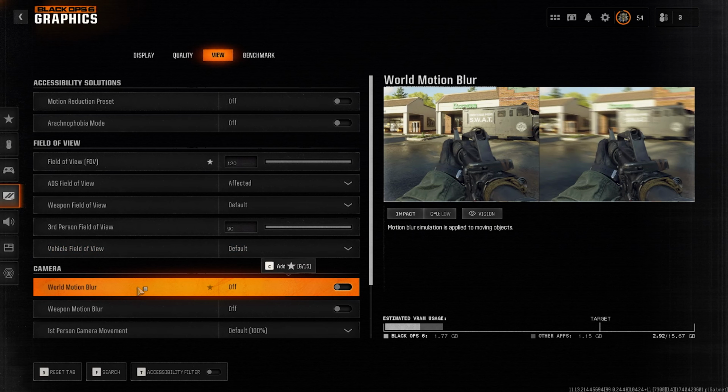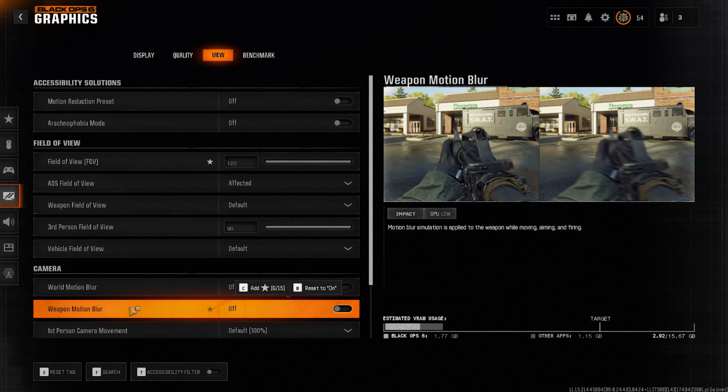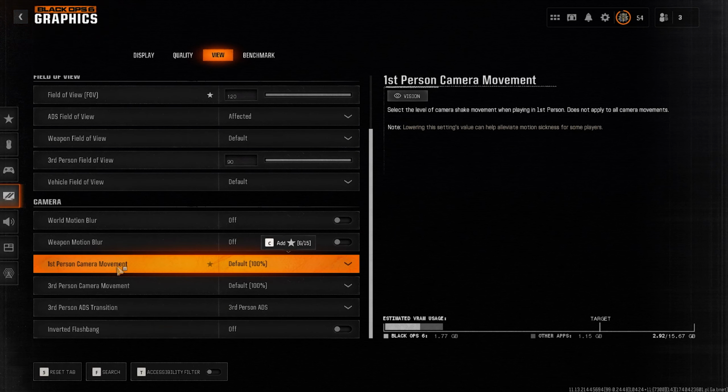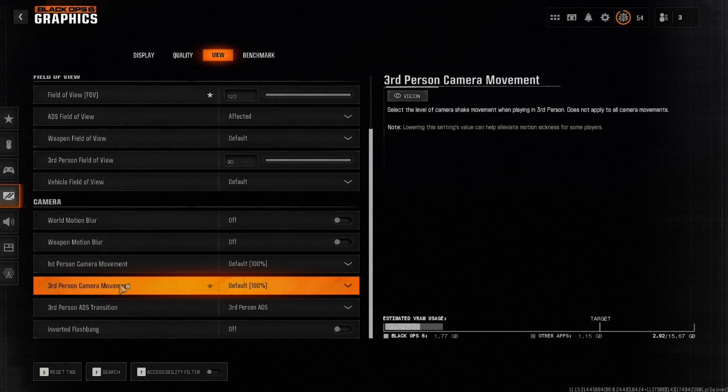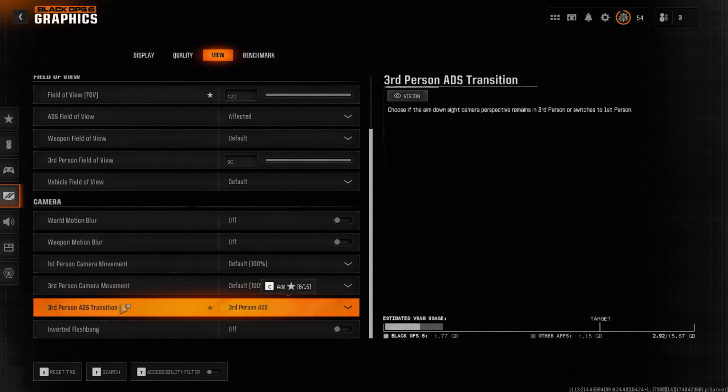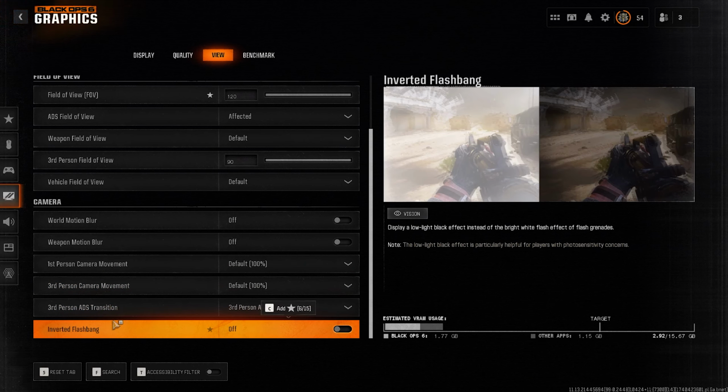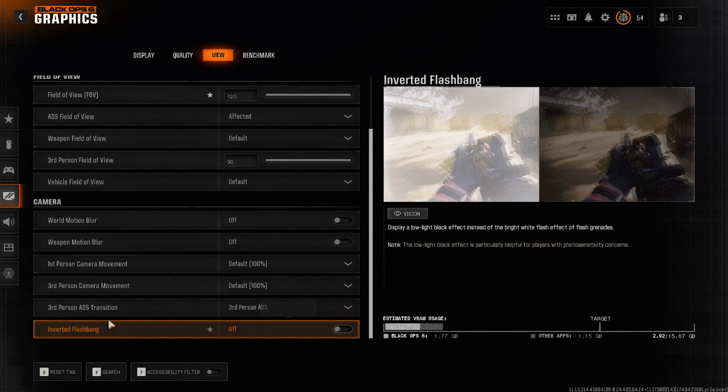World motion blur obviously off, you don't want this on. Weapon motion blur obviously off. First person camera movement 100%. Third person camera movement also on default, 100%. Third person ADS transition. Inverted flashbang, you could have this on or off. This essentially puts a black screen instead of a white screen if you have this on. It really doesn't matter. But yeah, those are my settings.